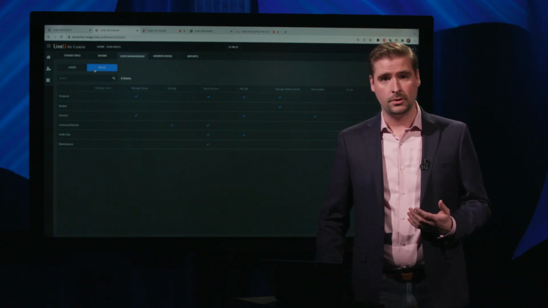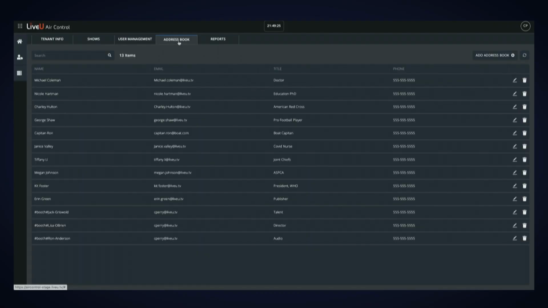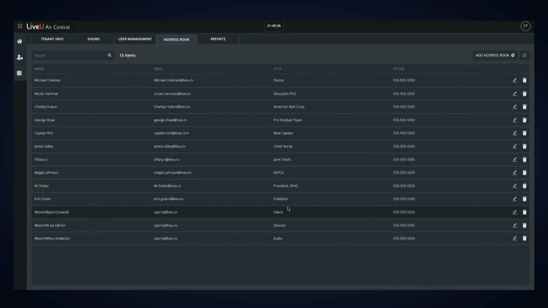Once you've added your users to the Air Control platform, we can then add addresses to our address book. In this case, these would be guests that are coming on air. We click the Add New Address Book button, we enter their name, email address, title, and phone number, and save them in the secure database.